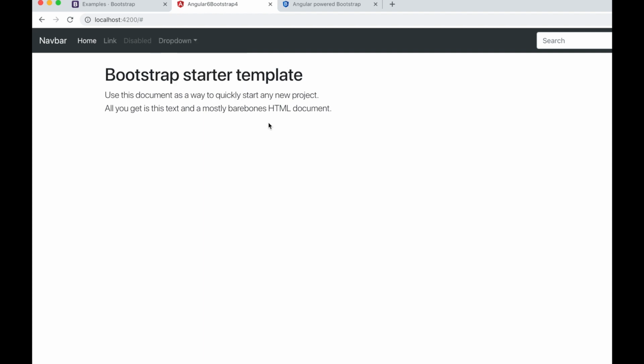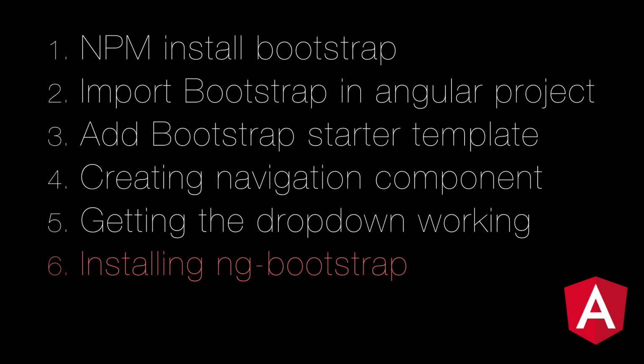That's all about adding Bootstrap 4 in an Angular 6 application and also getting a dropdown working. We have seen npm install bootstrap and importing Bootstrap into an Angular project, adding the Bootstrap starter template, creating a navigation component isolated from the main app component, getting the dropdown working, as well as installing and using ng-bootstrap to get our dropdown working. That's pretty much about it.